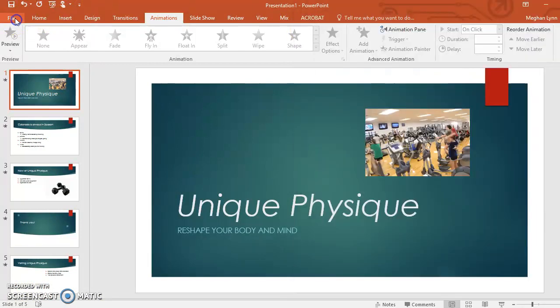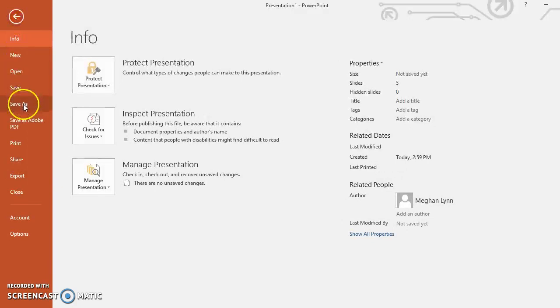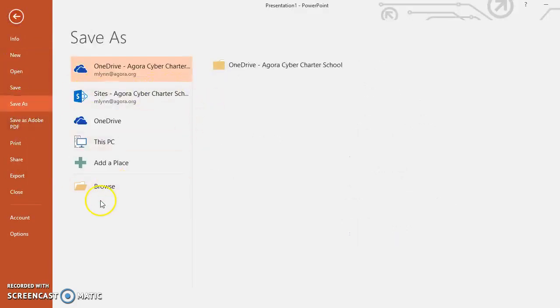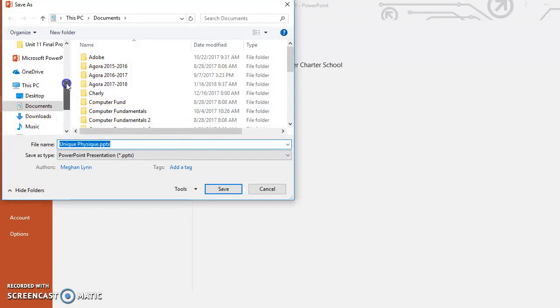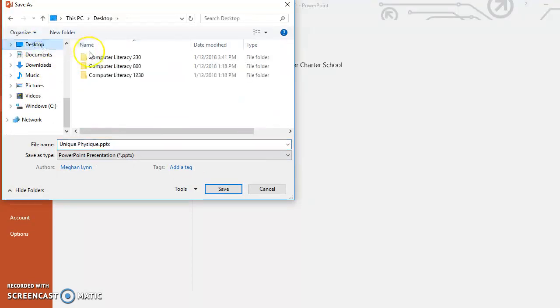Make sure that you save this in your computer literacy folder so that you can upload it into the Dropbox. So it's presentation, your name.